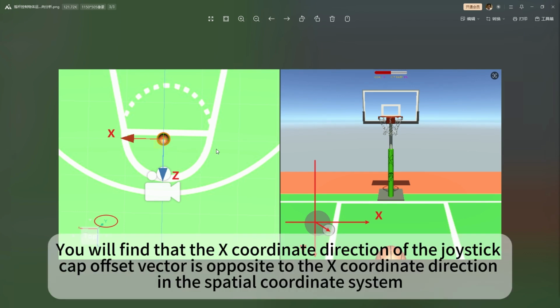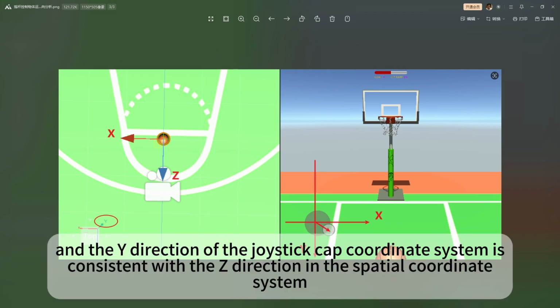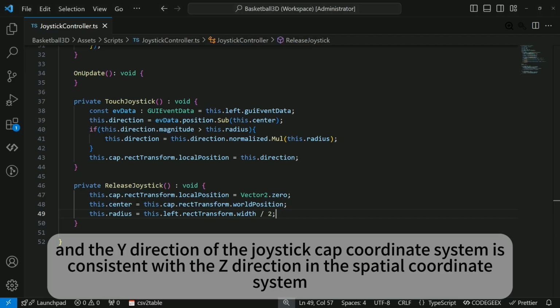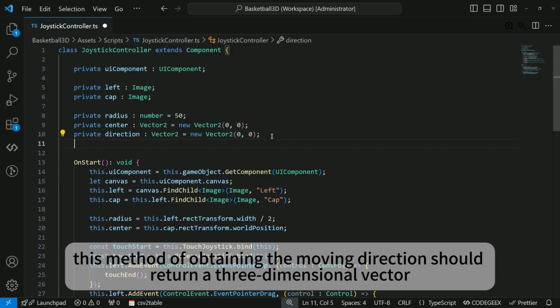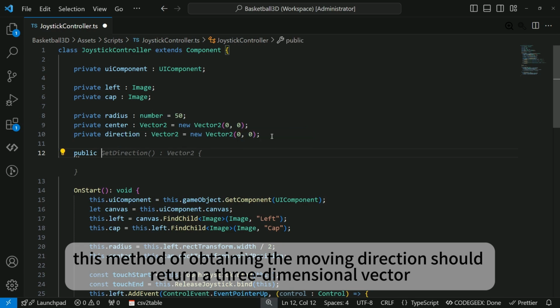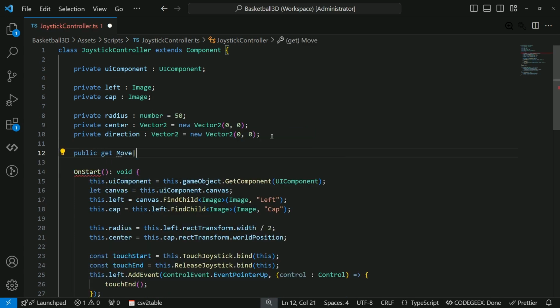You will find that the x-coordinate direction of the joystick cap offset vector is opposite to the x-coordinate direction in the spatial coordinate system. And the y direction of the joystick cap coordinate system is consistent with the z direction in the spatial coordinate system. Therefore, this method of obtaining the moving direction should return a three-dimensional vector.